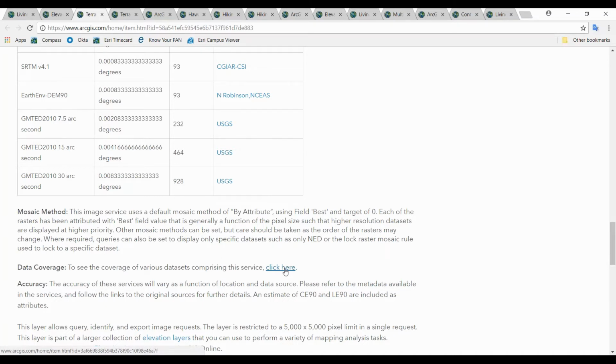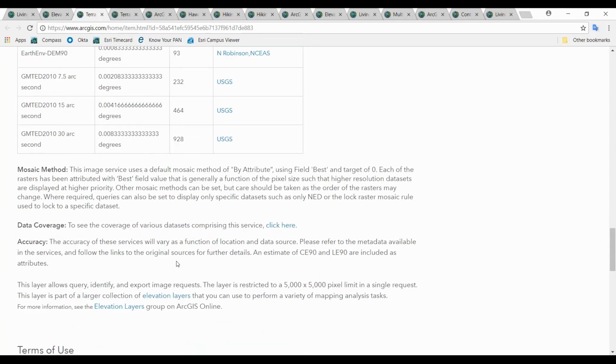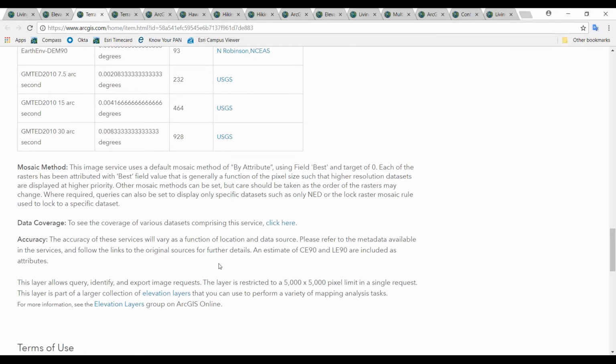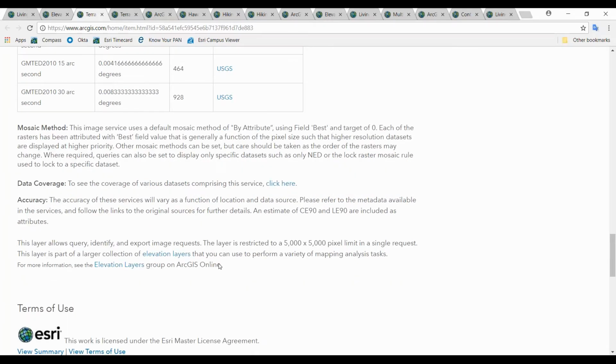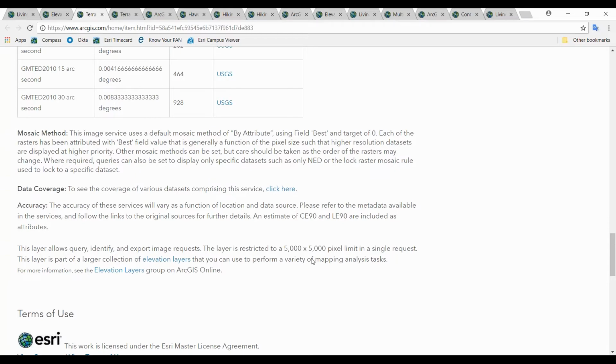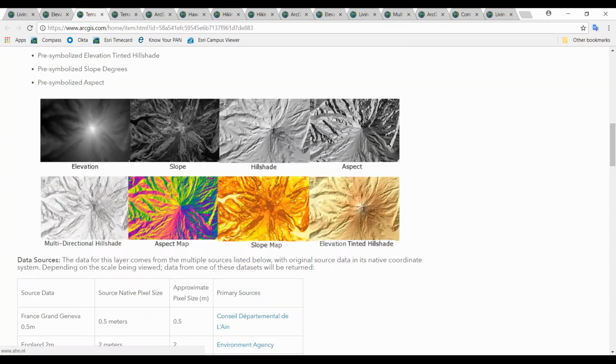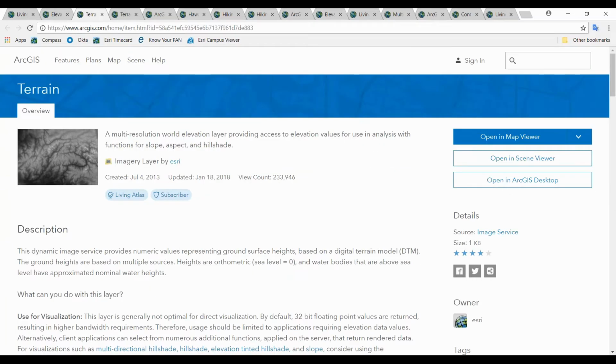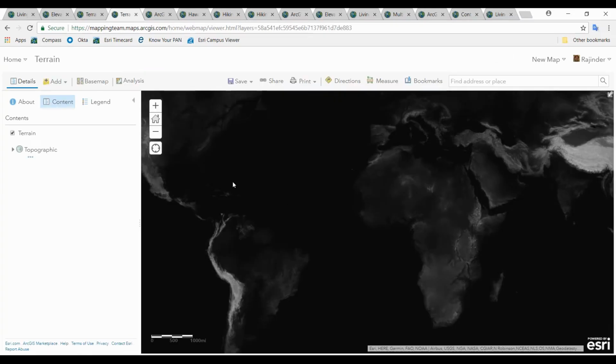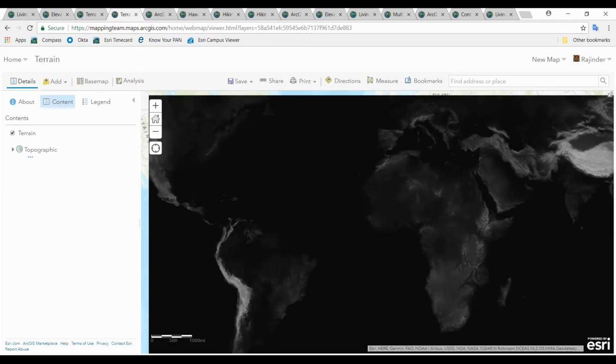So this map would be very handy if you want to learn more about where different resolutions are available. This layer is restricted to a 5,000 by 5,000 pixel limit in a sync request. Okay, so you can browse this layer in Map Viewer, which is ArcGIS Online, or you can do further analysis in desktop. So I'm going to show you a quick look at it in Map Viewer.